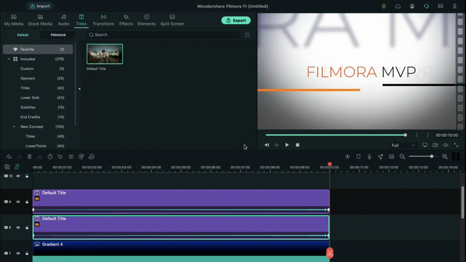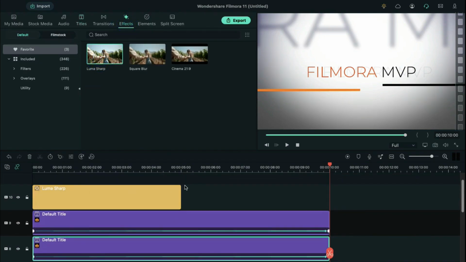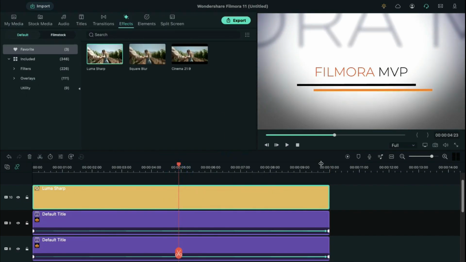Press OK. Last but not least, go to the Effects tab, apply the Luma Sharp effect on track 10, and change intensity to 10. Now to see the final preview, click on Render Preview.